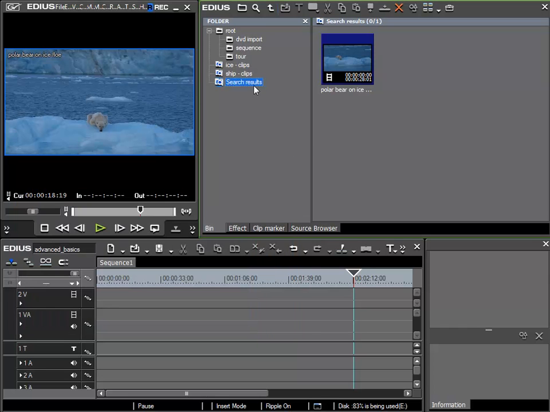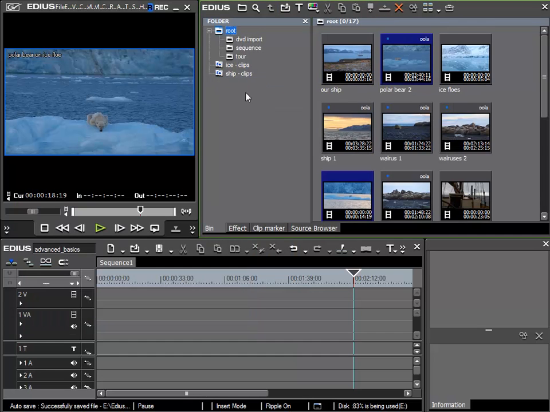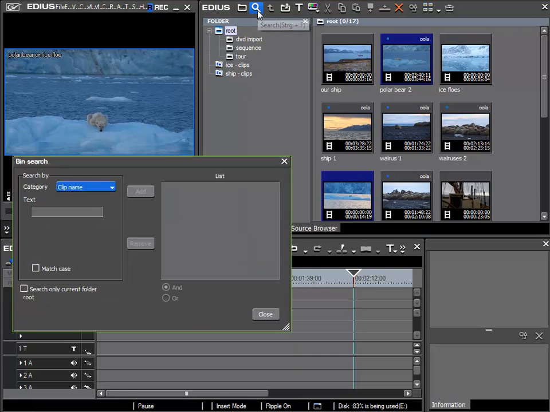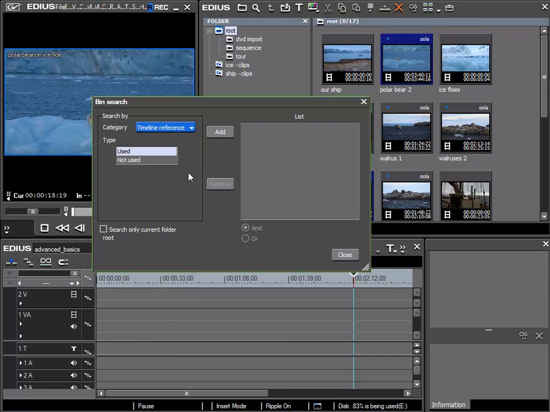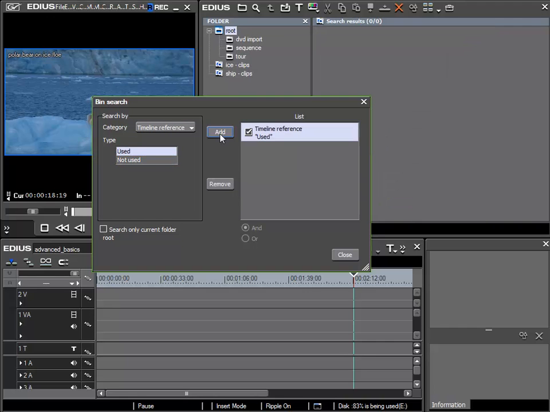I'll erase this search and I'll create yet another one. And this time I will search in another category. And it will be the timeline reference. With this option, I can't specify any text. I simply have two options, either used or not used. I'll choose used and click add.